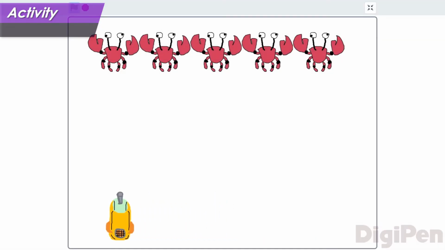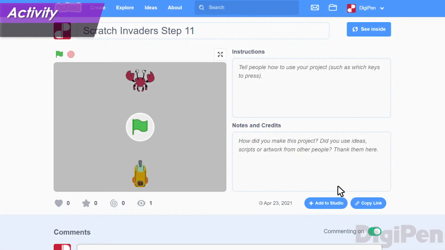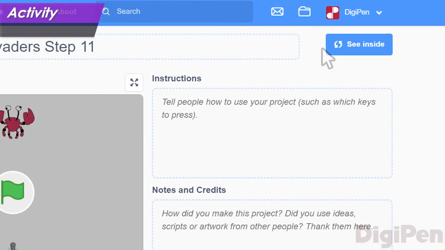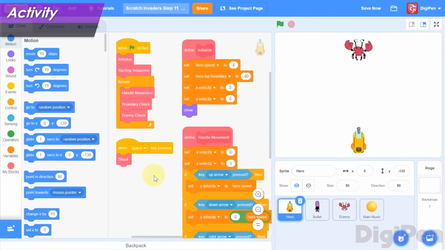Let's improve Scratch Invaders by making a wave of enemy clones. Load what you've already done in that project, or visit the link in the description below and then click the See Inside button. Begin by selecting the enemy sprite.